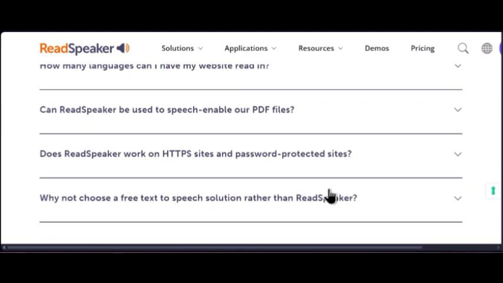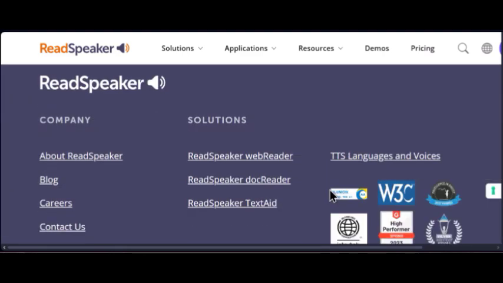But despite these points, Readspeaker remains a powerful solution for enhancing accessibility and engaging a wider audience with your content.